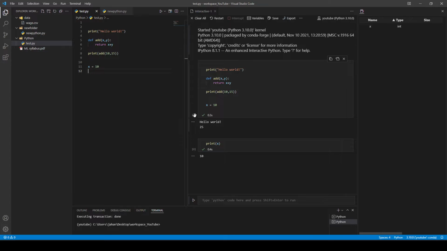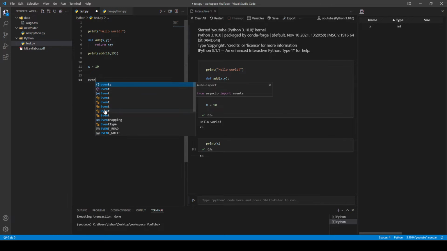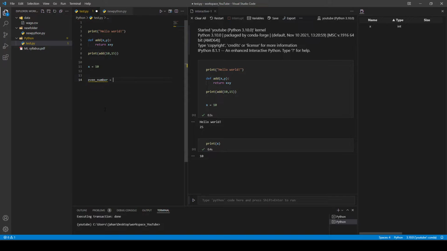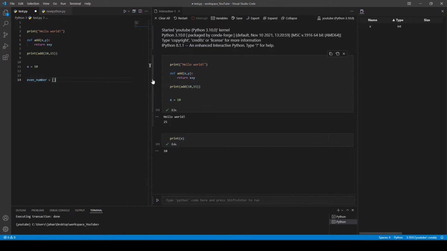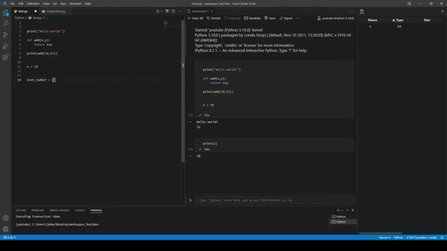You have to look at the type of that variable. But with VS Code, when I'm writing things in an interactive window, I can see a list of variables simultaneously right here. So for example, let's make a list of even numbers between 0 and 10, including 10. I call it even numbers, and then I use a list comprehension. Let me minimize this one. I need more space.